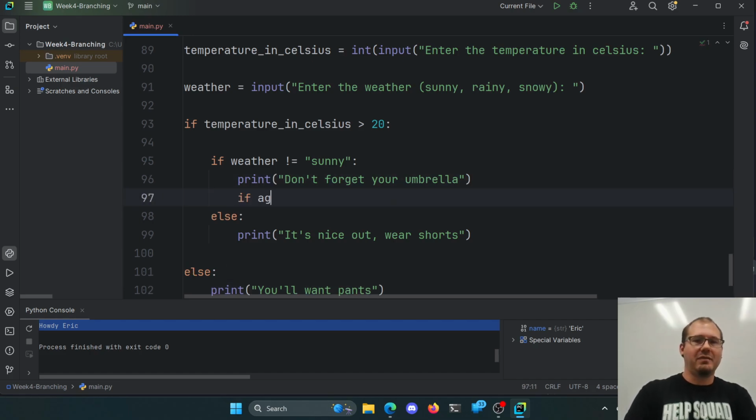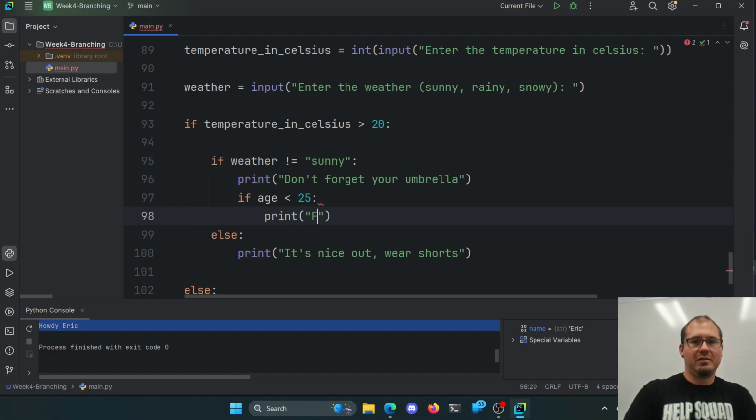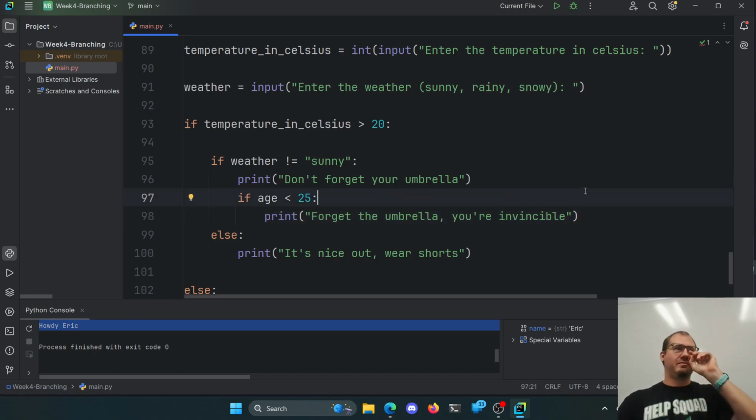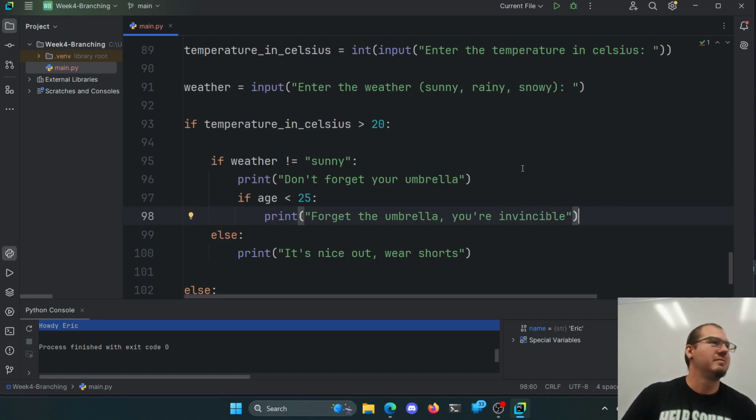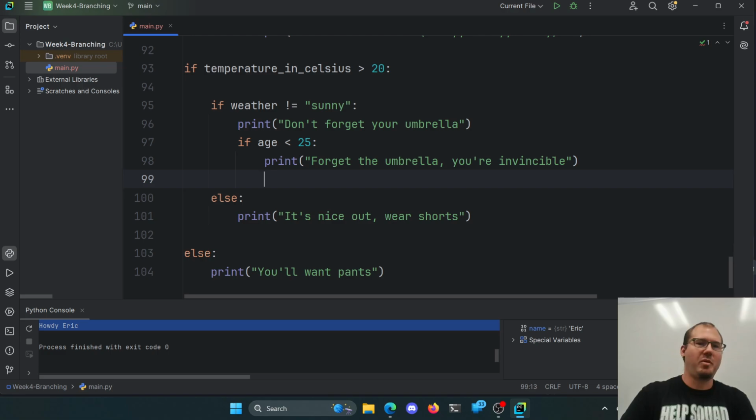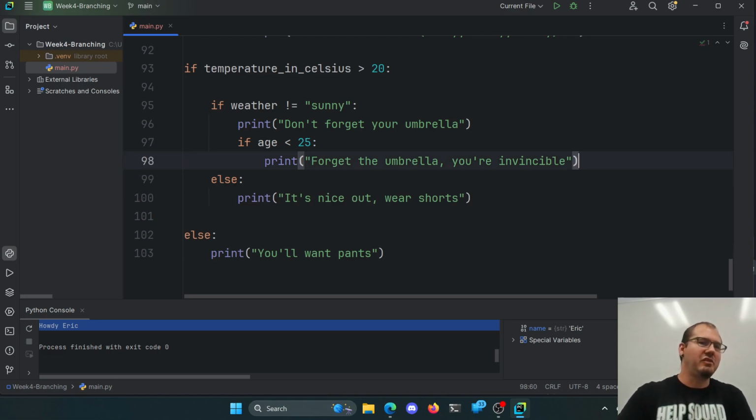We can do it again. So we can say, hey, if their age is less than 25, print, forget the umbrella, you're invincible. Right? You're young enough, you're invincible. Rain's not going to hurt you. You're fine. Once you start getting old, then the rain hurts. I don't know. Right? And then we can do even more, right? So really, as many of these as you want to put inside of each other, you're welcome to do it. It gets a little silly at some point if you're like 4, 5, 6, 7 levels in.